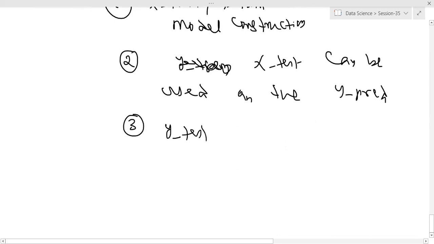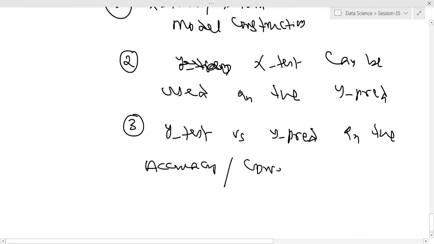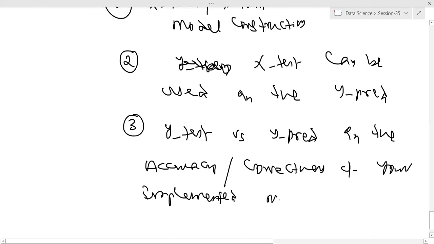Compare your Y test versus Y pred, Y predict, in the accuracy or correctness of your implemented model. Now, if you observe, don't get confused, friends. If you want to highlight your model performance, then you have to talk about the measures.